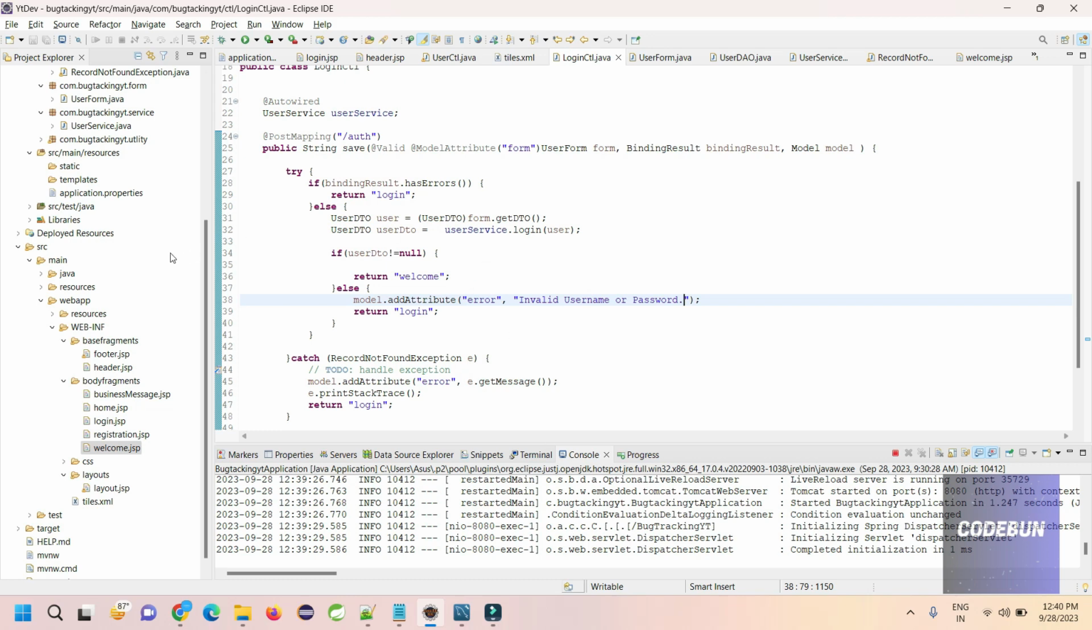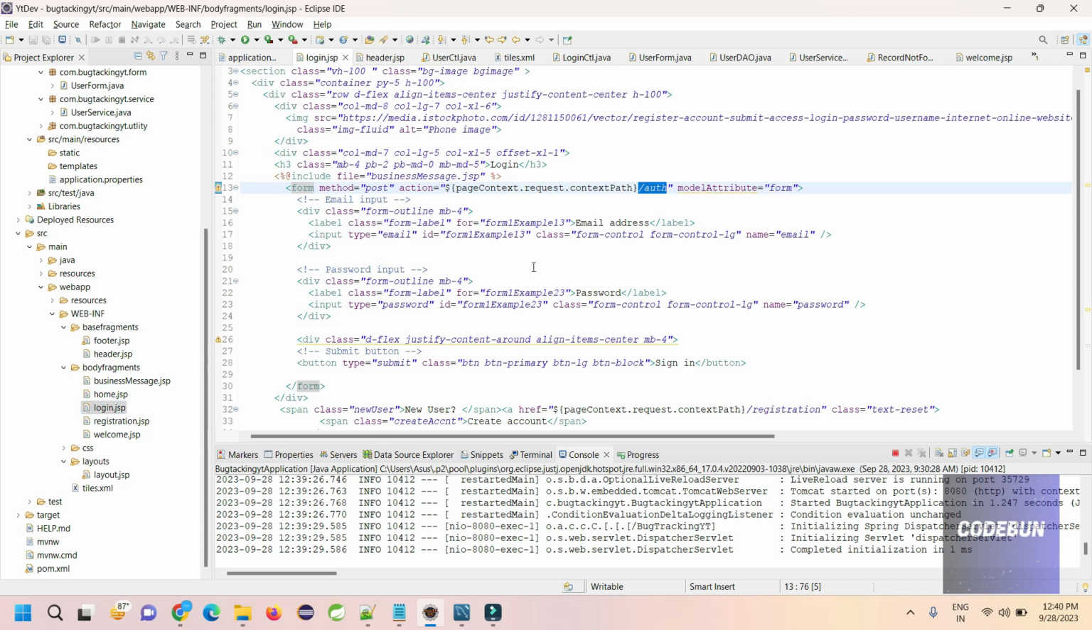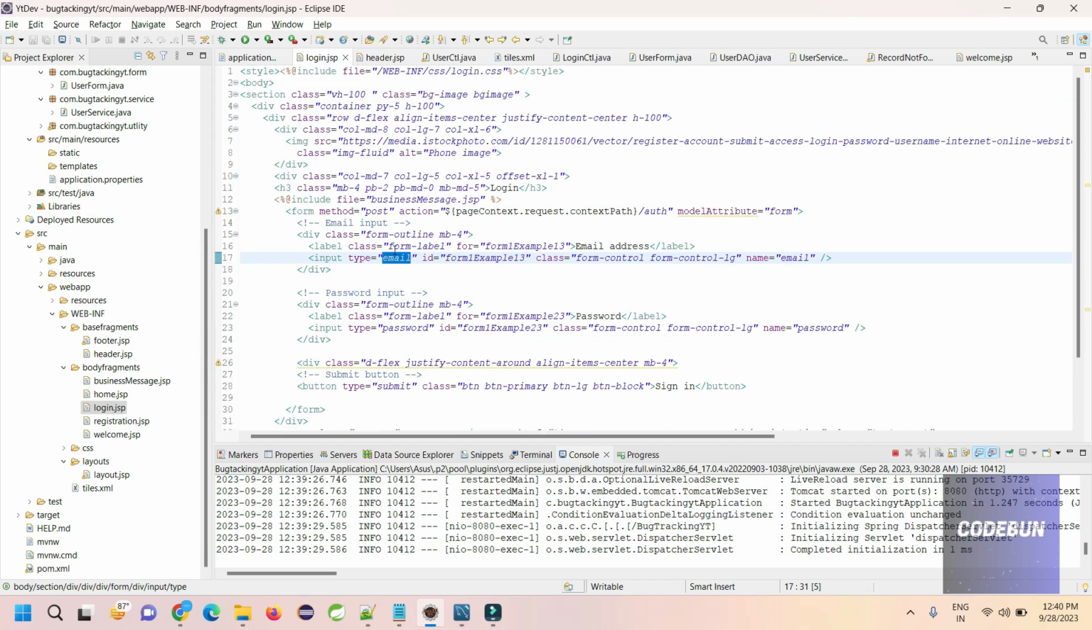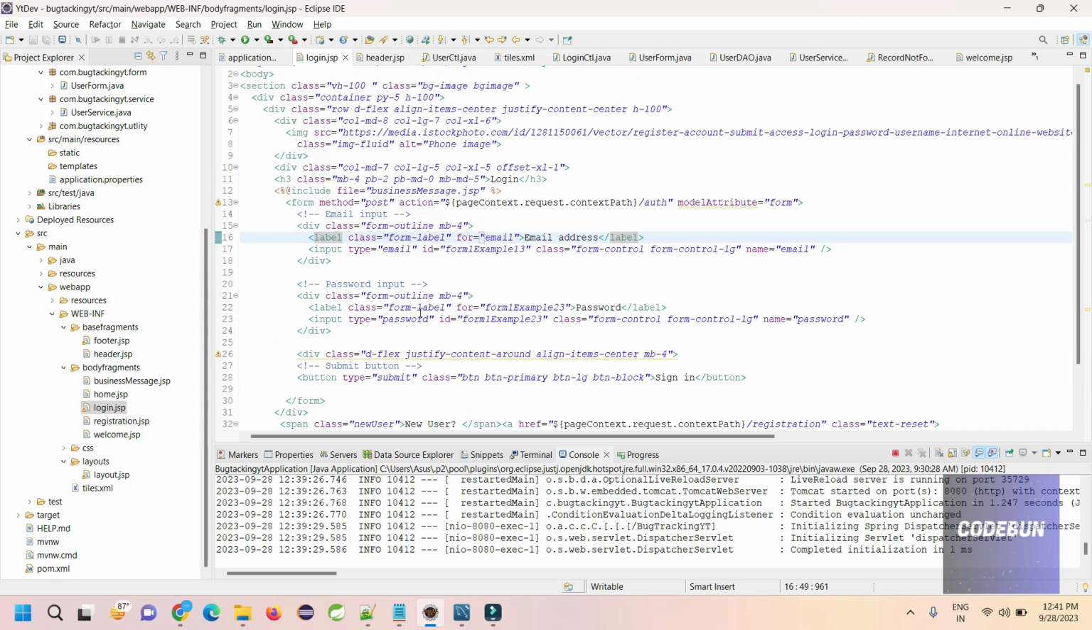It's not printing anything. Okay, and the login, we have business messages as well. That's fine. Email is the name. Let's quickly verify the name as well. Okay, we have a form division input. Actually, this is not a Spring form binding, so that's why this is creating a problem. Let me quickly fix that, so it will be easy to understand over here.